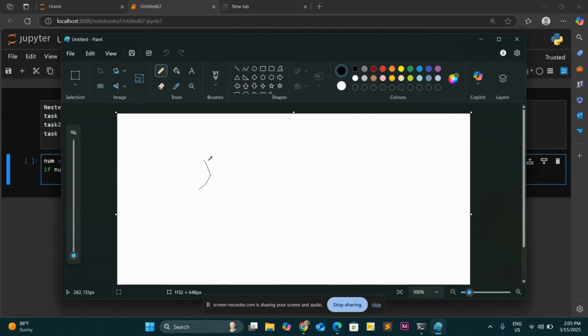So let's suppose, this is the basic division symbol. Let's suppose I have entered my number, which is 4, and we divide by 2. As we know, 2 twos are 4. So what is the remainder here? 4 minus 4 is 0. If our remainder is 0, then the number is even.